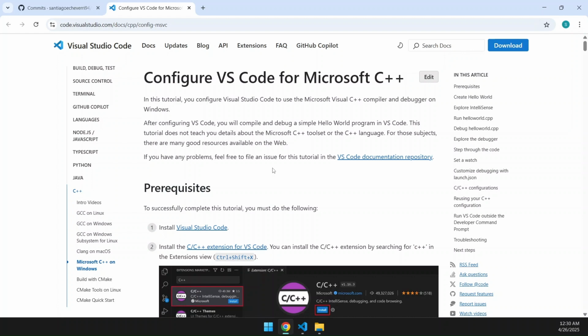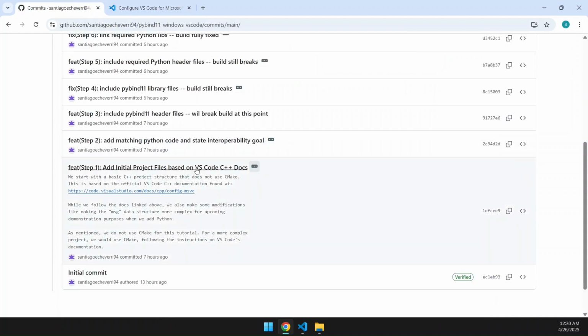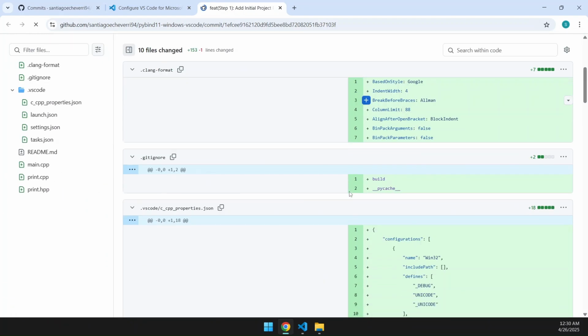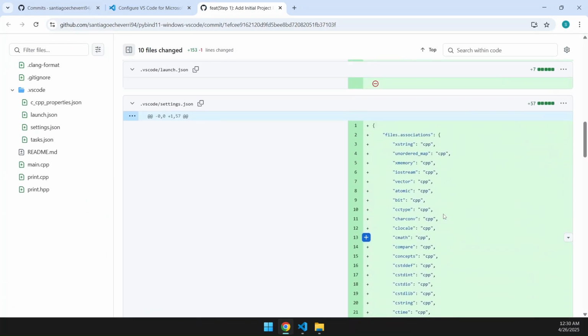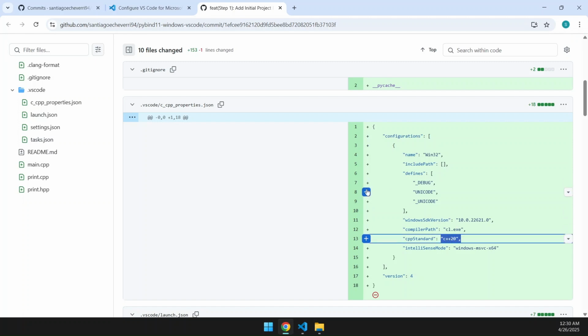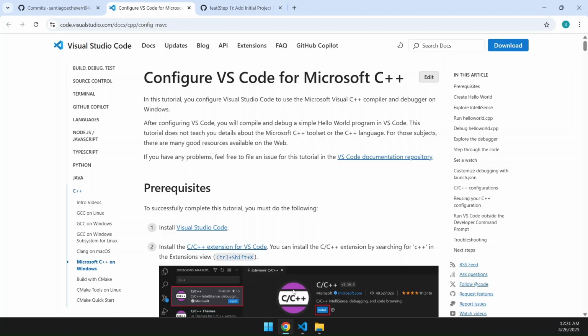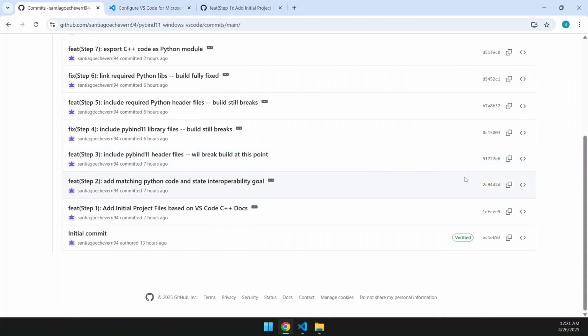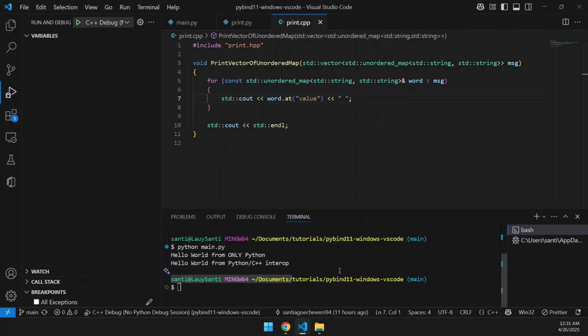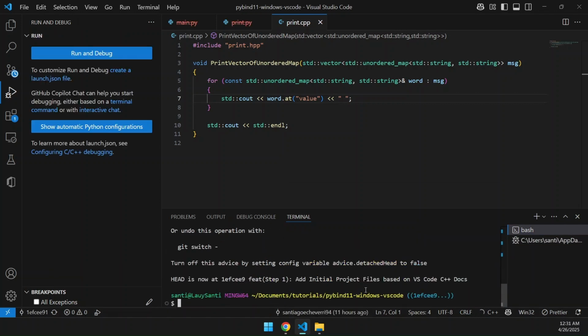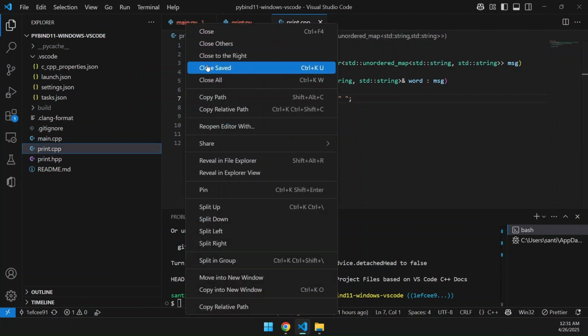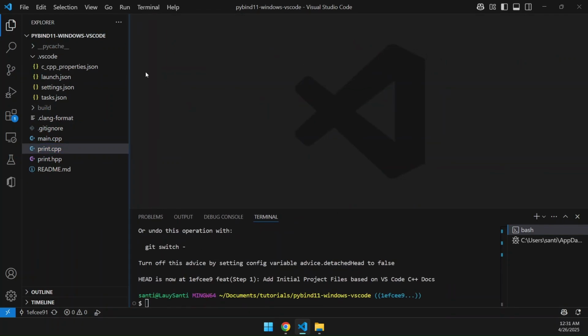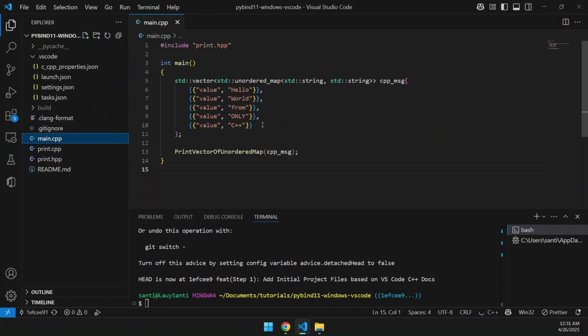I have followed these instructions, and I've added a few things here that you can see here, such as changing the standard to C++20 and a few other differences from the official documentation, such that when we check out into that commit over here, we reach the following state. Now that we have traveled back in time, there's no Python yet, so what we have here is just a very simple C++ only project at the moment.